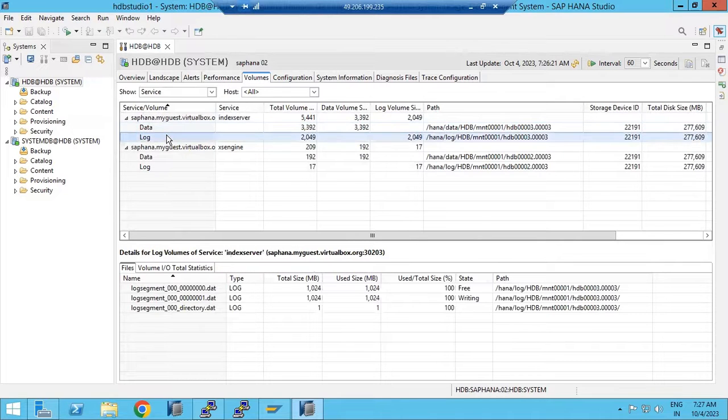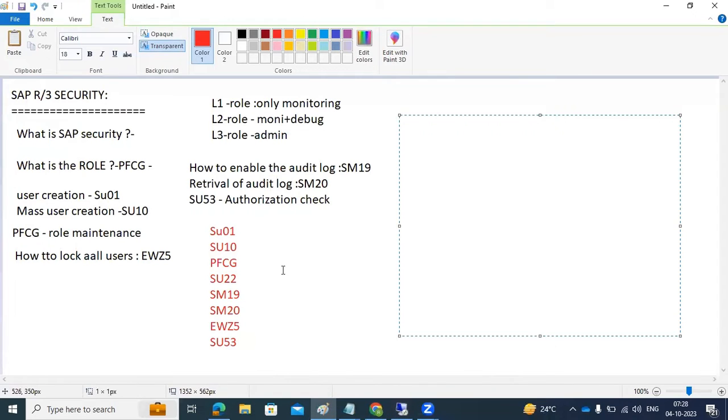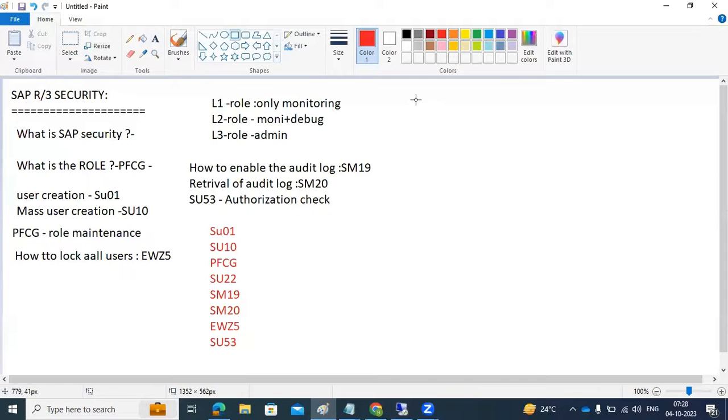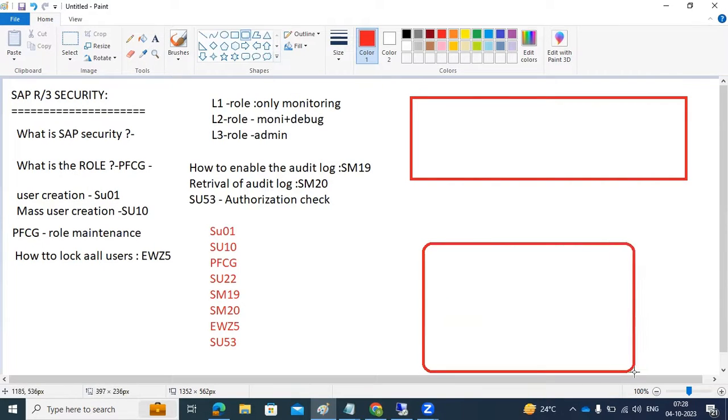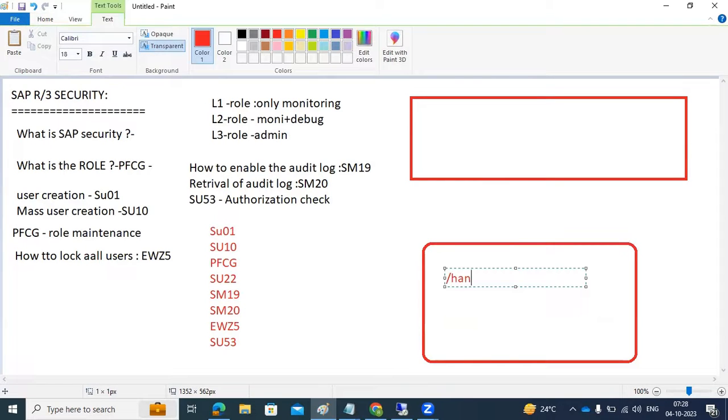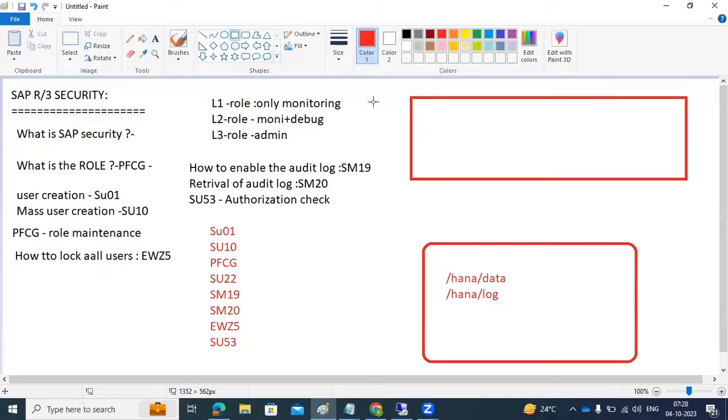Data volume, log volume. Why? Because the data volumes are also very important here. In the main memory, each table is in main memory, right? So at the OS level also we have the /hana/data and /hana/log volume available here. This is the main memory here, right? In the main memory we have the delta storage and the main storage.